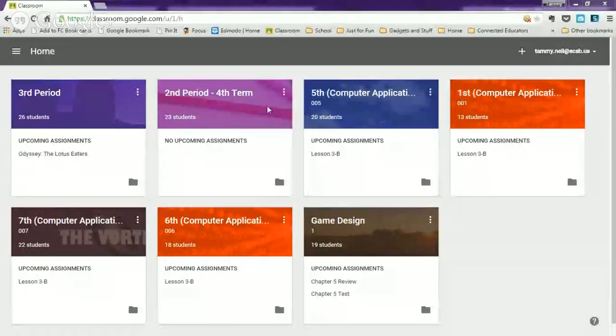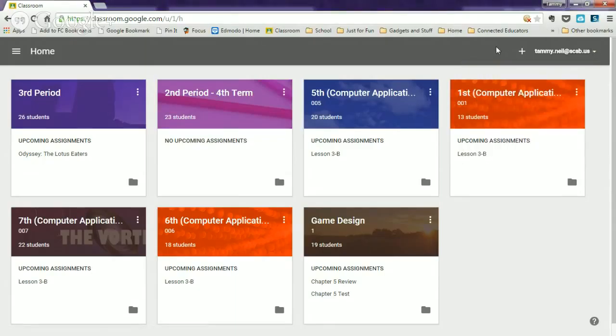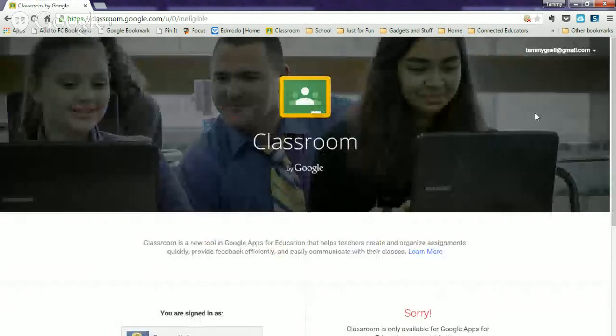Okay, so here we are in Google Classroom. Because we are a Google Apps for Education district, we automatically go into Classroom unless you have a separate account on the computer. I also have a personal Gmail account, so sometimes I have to change to that account, and then my classes pop up. And if you don't have any classes, you'll get a screen that looks like this.